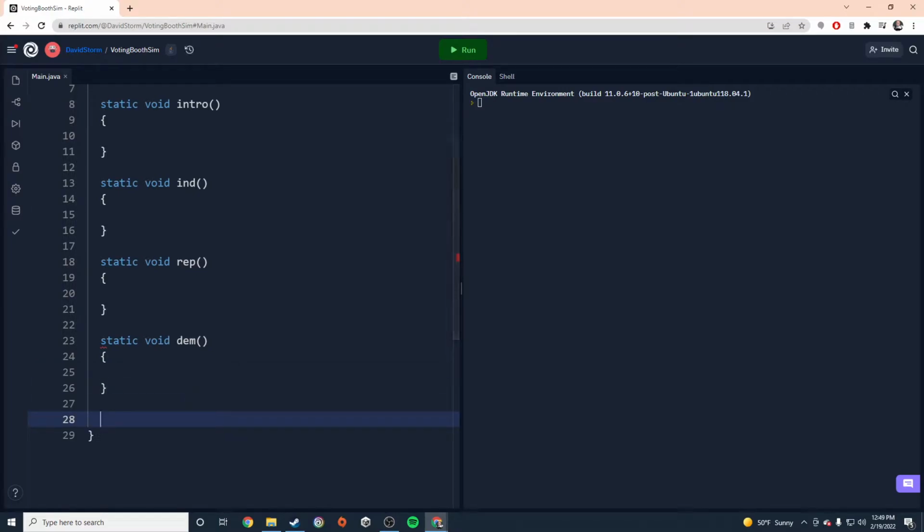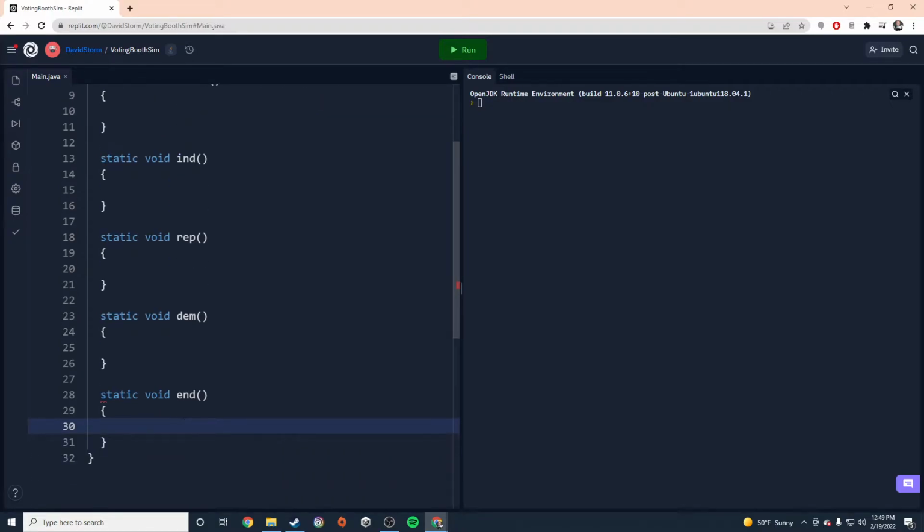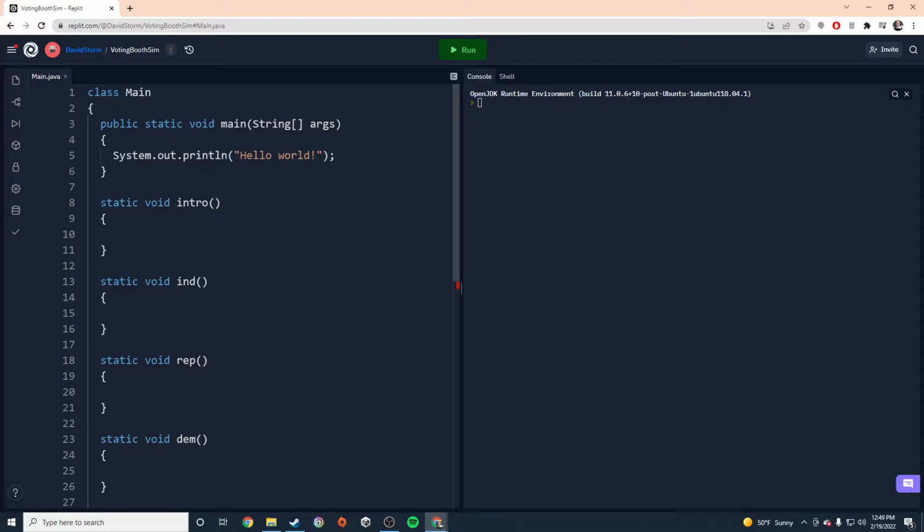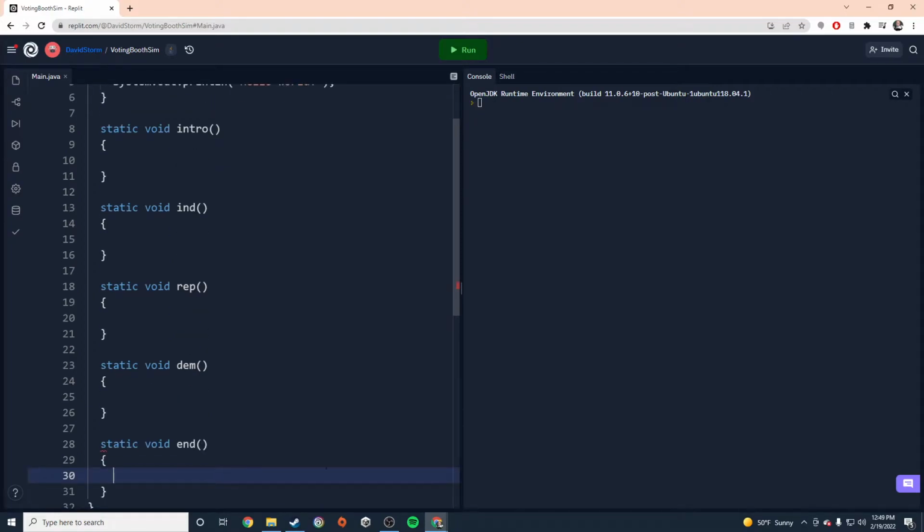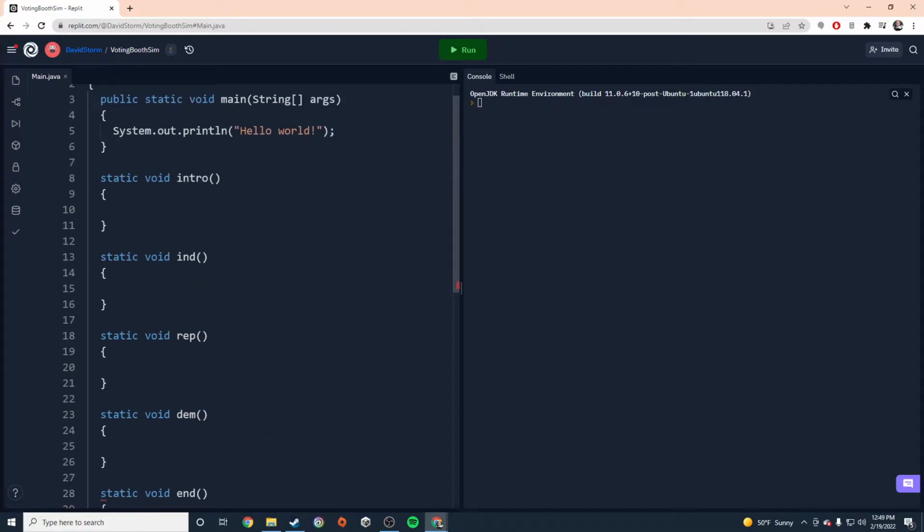And then the last method is just going to be a method called end. This is going to end our program in a nice clean way. So no matter what we choose, it's going to end the same way. So those are all the methods we're going to use. We're going to use our main method, intro, independent, Republican, Democrat, and end. So again, it's best for you to create these methods right off the top.